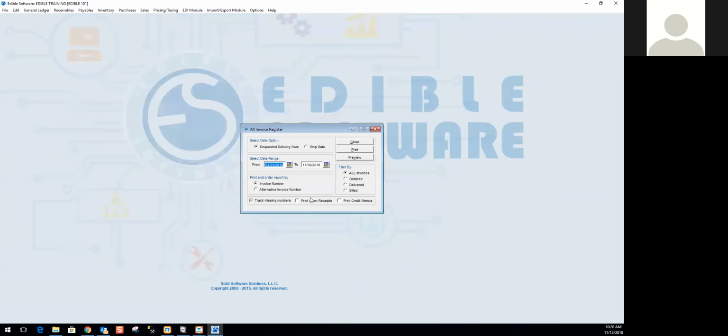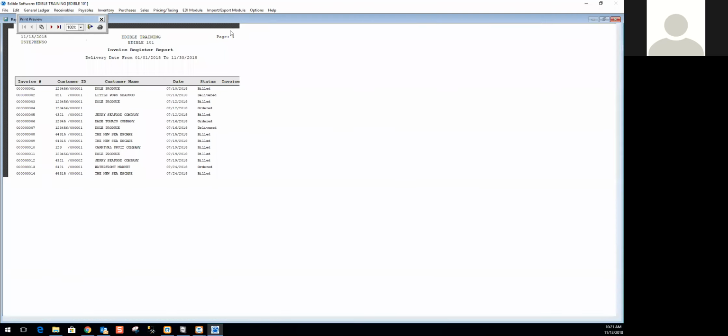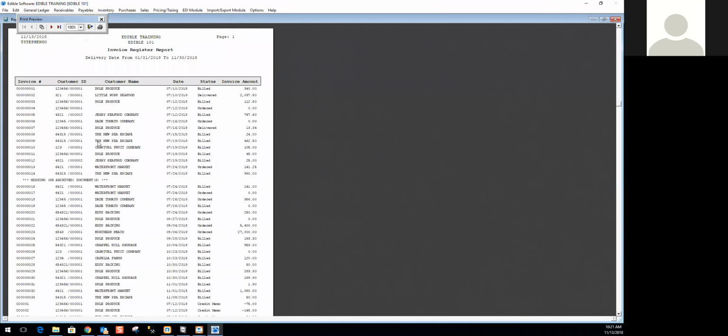Here, of course, I can specify whether I want to print my open receipts or my credit memos along with my invoices. And then I can choose which invoices I want to print if I wanted to go by billed status. So here I'm just going to go ahead and do all invoices. I'm going to click preview. And here, as I said before, we've got our list of invoices, we've got our status, the date that we selected, and we've got our invoice amount.